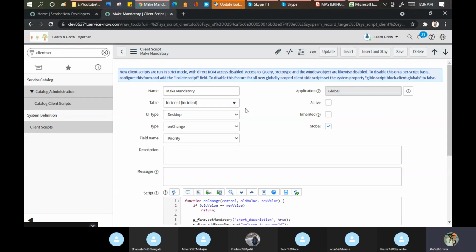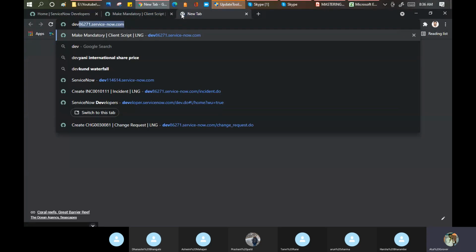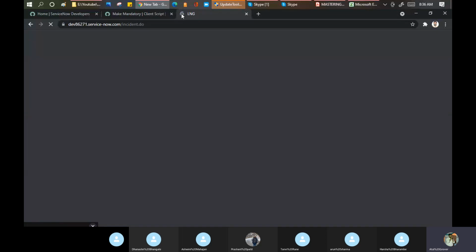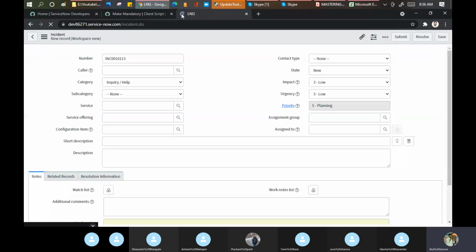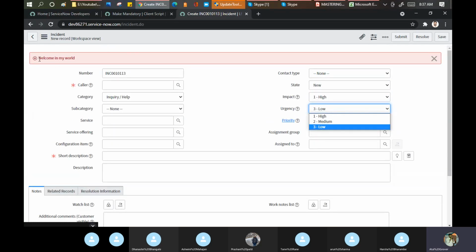Let's see what happens. And make it active. Field priority, on change priority. Let's go here and try this thing. It says if I change the priority, my short description becomes mandatory and I should get a pop-up message as well. I'm hoping that it should work for us. See, welcome in my world, and short description becomes mandatory.